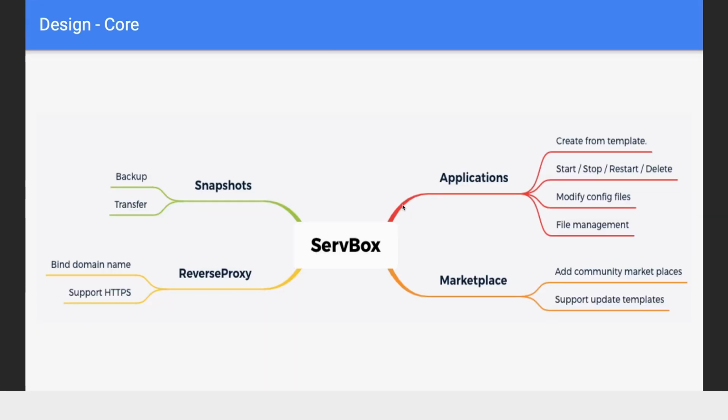Okay, so the design of the software contains 4 parts. The first one is the applications, which means an application currently running on the server. We can create an application from a template, start, stop, restart, delete, all the actions you can do. You can also modify the config files, and also you can manage the files in the container through the web panel. The second part is a marketplace.